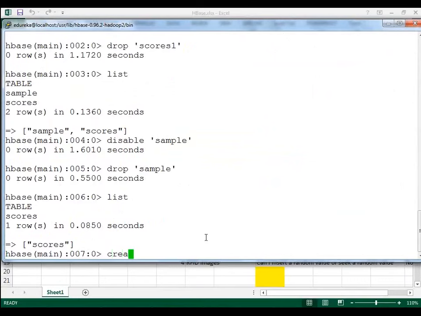Now I'm going to create a table. So create, I will say sample. The first value that you pass over here is the name of the table. And at the time of creating a table, you will have to specify the column families. Column families are the logical or a broader unit wherein all the columns will be added.